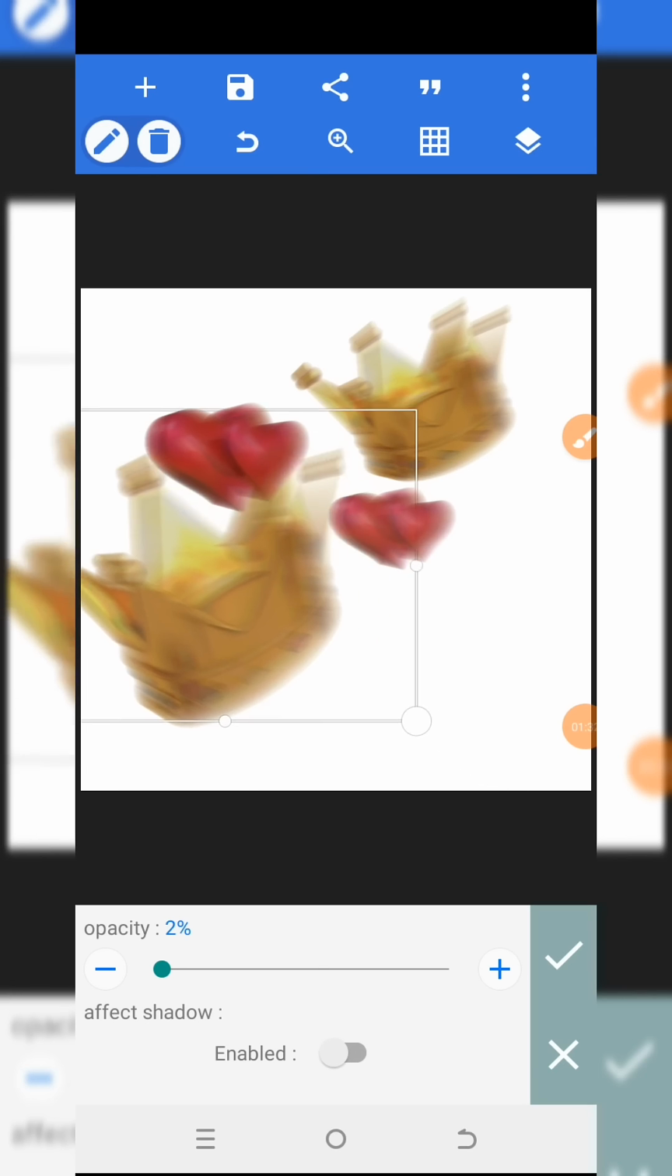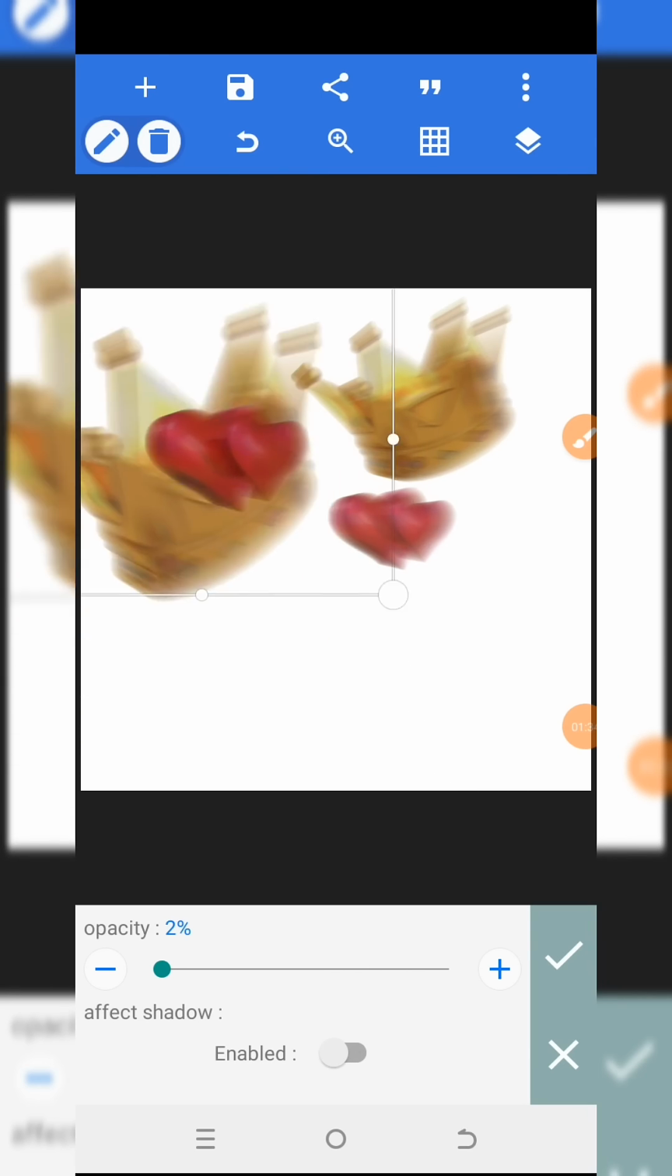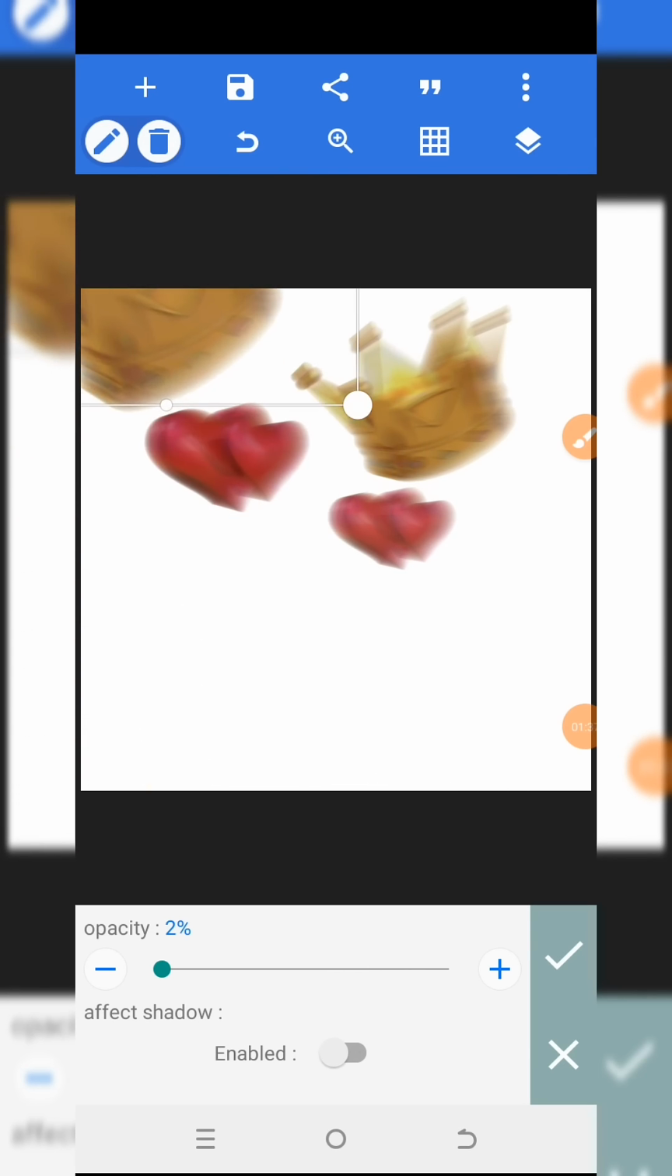So you can see it is actually blur. You can use it on your design, any image you can actually use it.